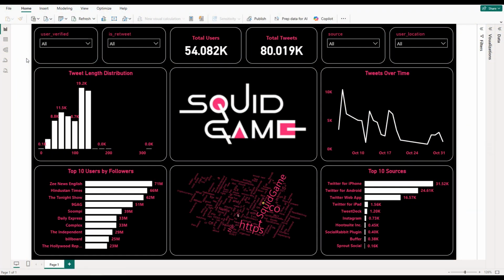In this video, I'm going to create this dashboard for the Squid Game Netflix series. As you can see, we are going to analyze a total of more than 80,000 tweets, where we are going to display, for example, the tweet length distribution using histograms. We're going to create a line chart for the number of tweets over time from the period of October and November 2021. We're going to display two bar charts, one for the top 10 users by followers, the other for the top 10 sources, like for example Twitter for iPhone, for Android, for web app, etc.